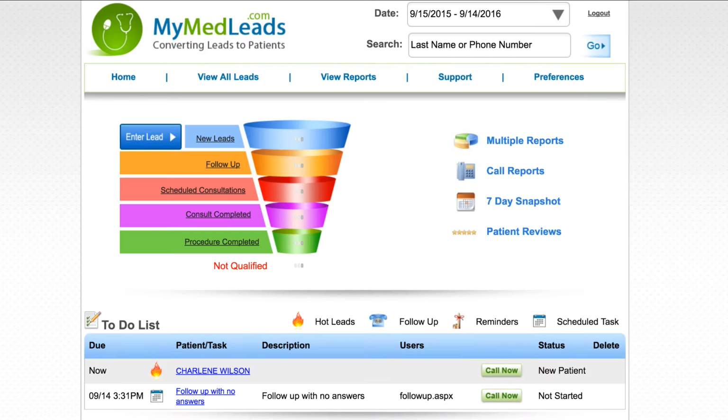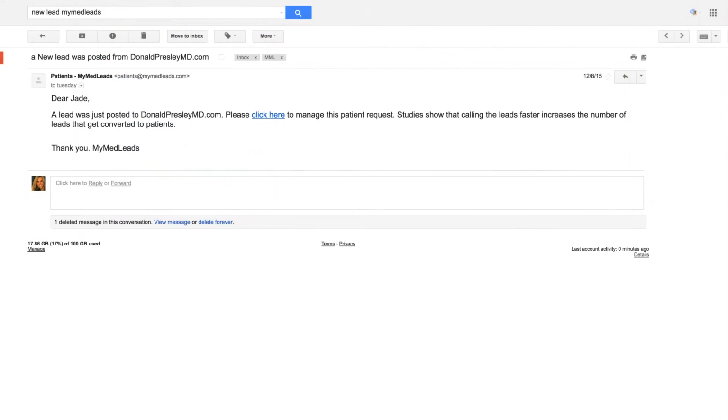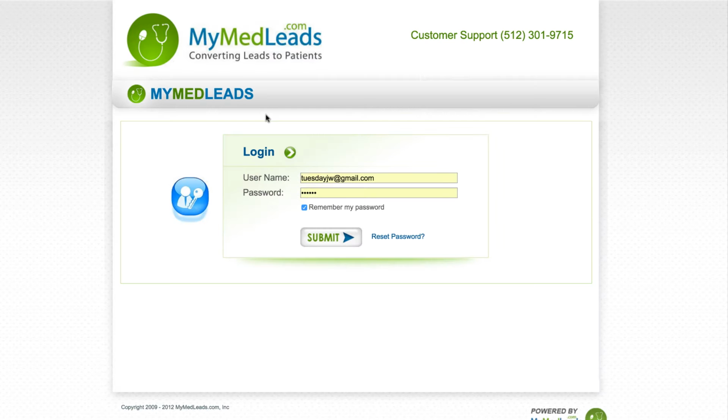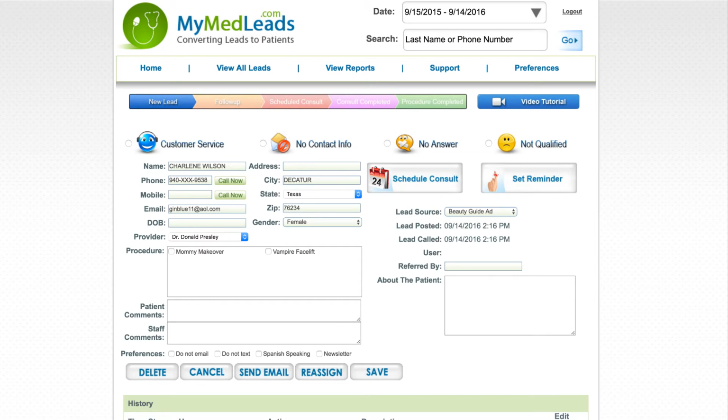When you log in through MyMedLeads.com, you'll be taken to your home page, which many users also refer to as the funnel page. When you log in through a new lead notification, such as the desktop app or email, you'll be taken directly to that lead's details page so you can start managing the lead right away.